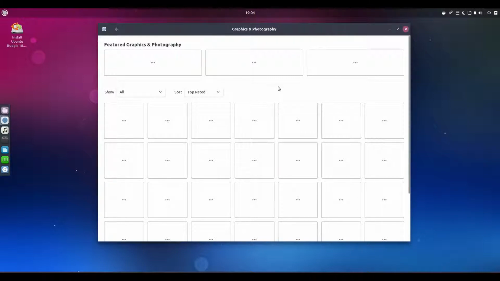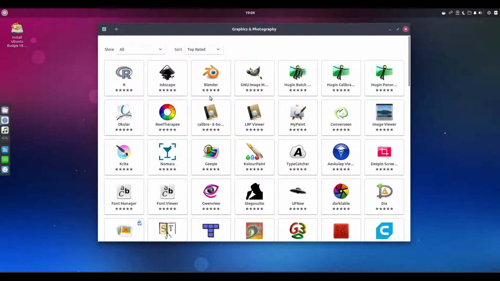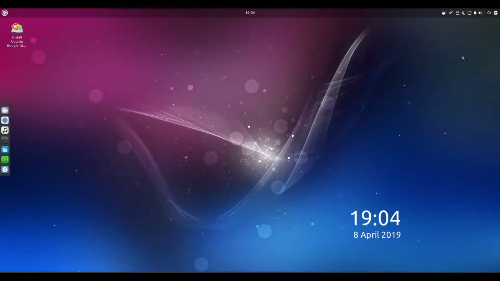We can go in here to graphics and photography. Here you got Blender, Inkscape, GIMP, which is the GNU Image Manipulation Program, similar to Photoshop. Gwenview, Krita, which is real good. All kinds of stuff. Anything you want to do.